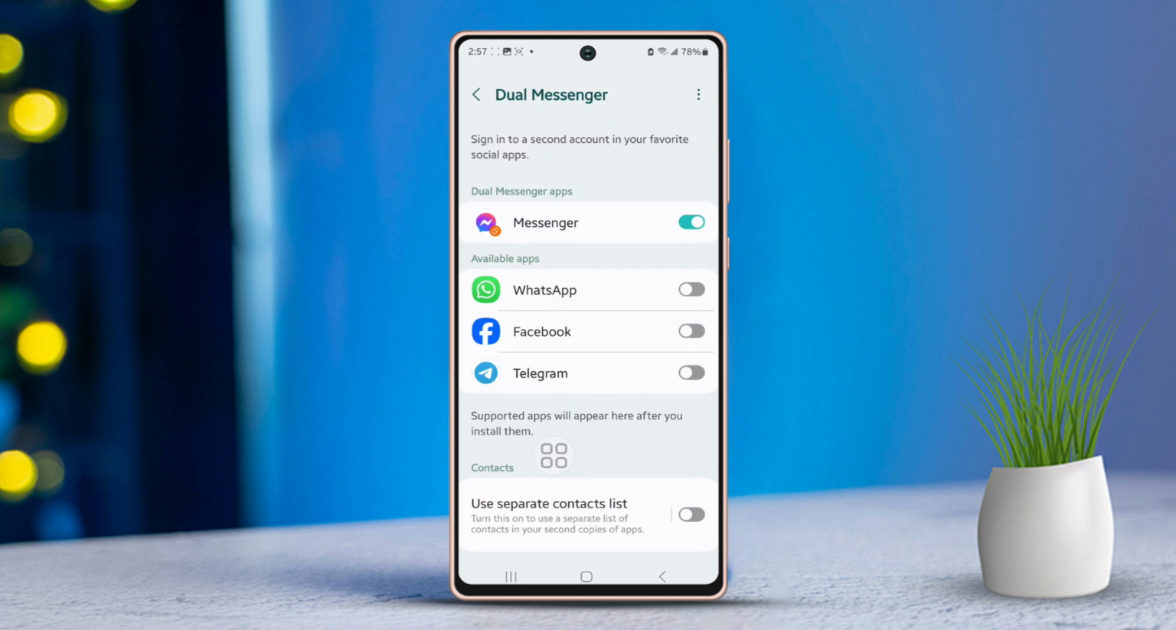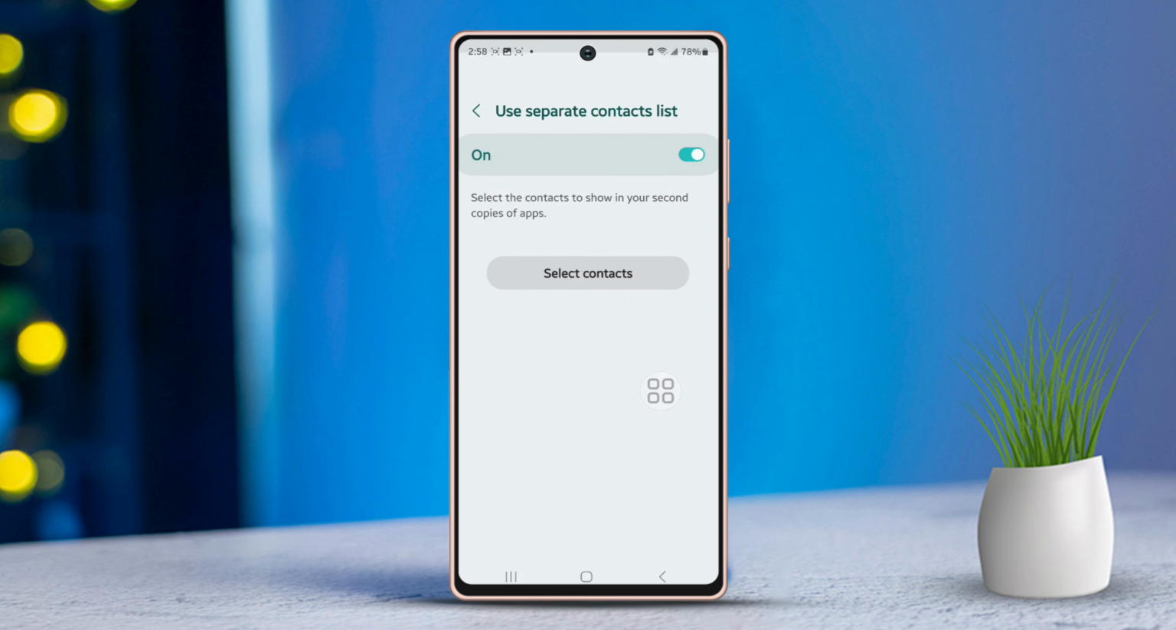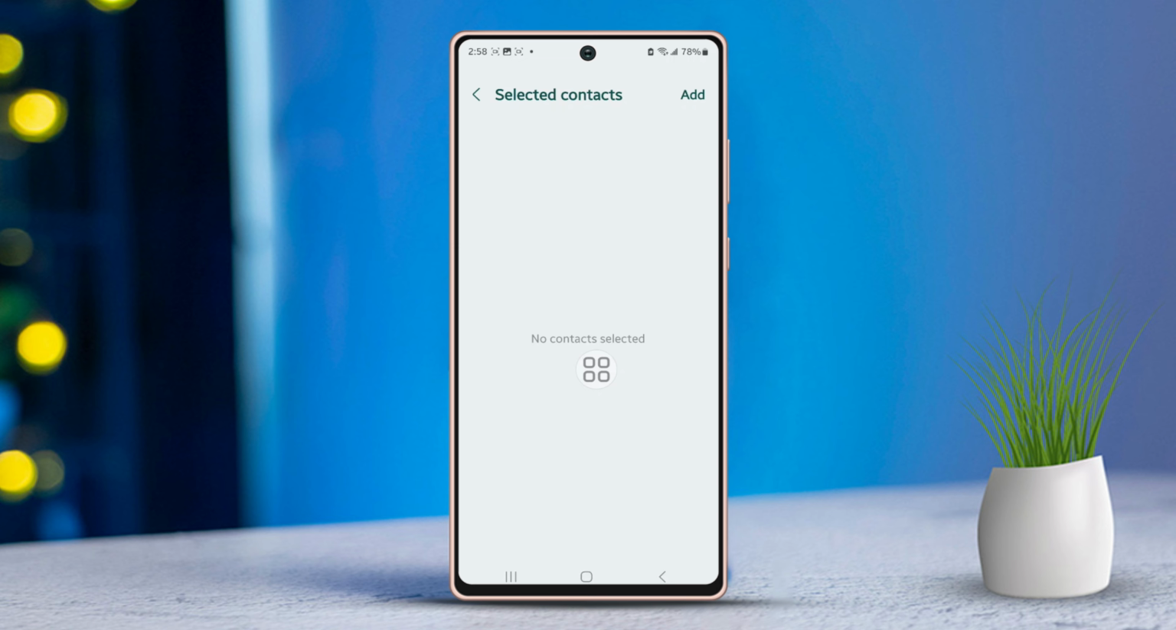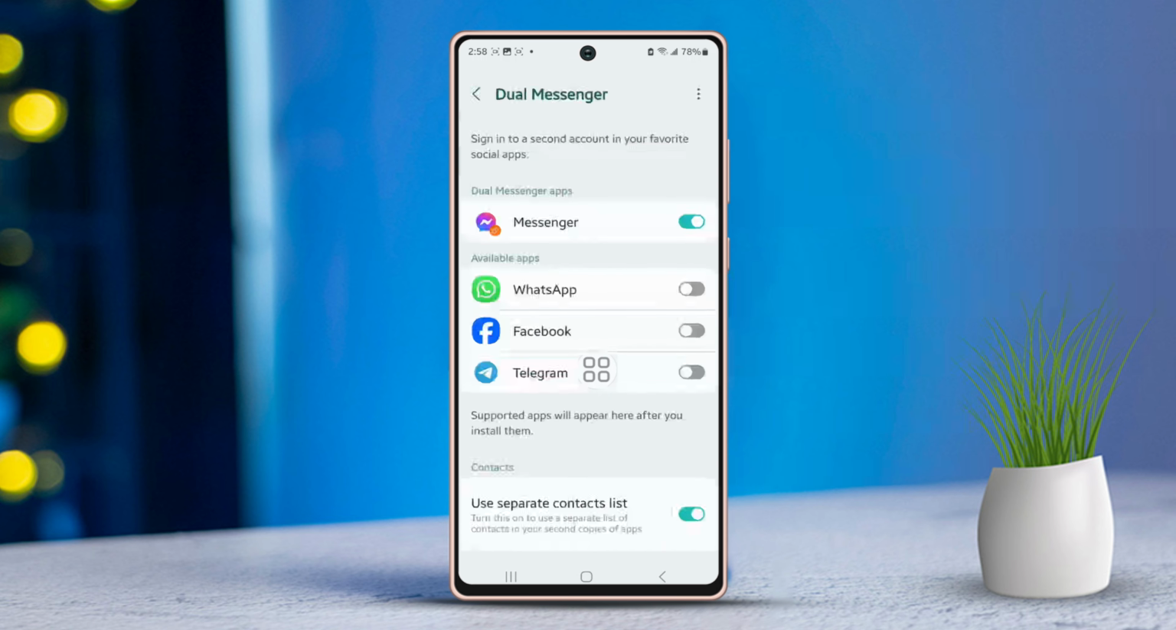After that, you might be prompted to add separate contacts. Follow the on-screen instructions if you want to add separate contacts. Otherwise, you can skip this part. If you have already used Dual Messenger before, you won't be asked to confirm the disclaimer or grant separate contact permissions. Since I've set up Dual Messenger earlier, I can't show you the specific steps, but they are straightforward.